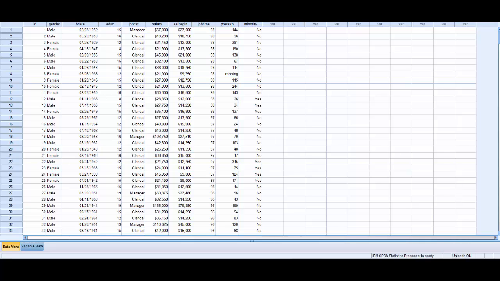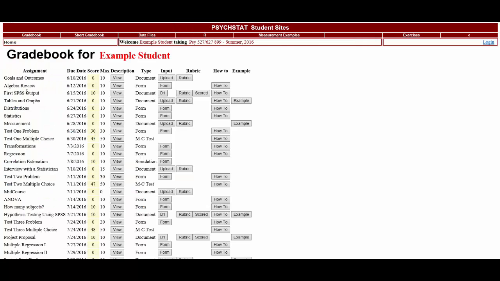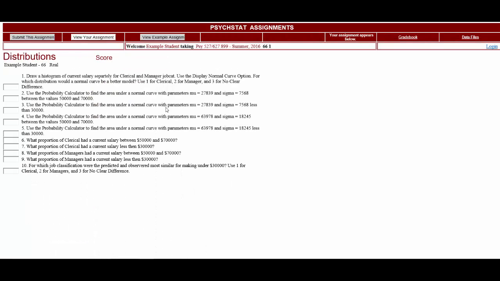If we turn off value labels, we see genders coded as M and F. Okay, so the first thing we want to do, we'll go back and view the actual assignment, since now we've got the employee data loaded into SPSS.